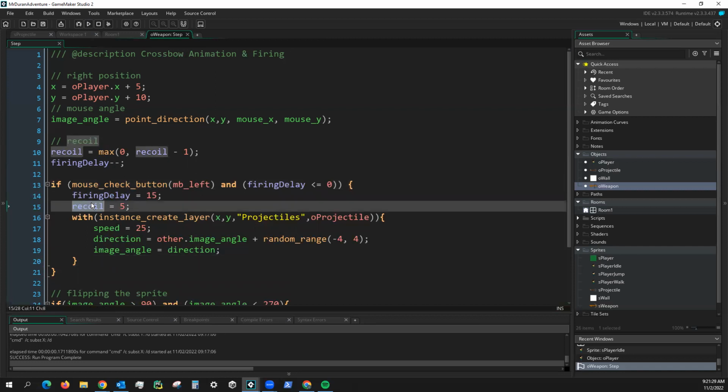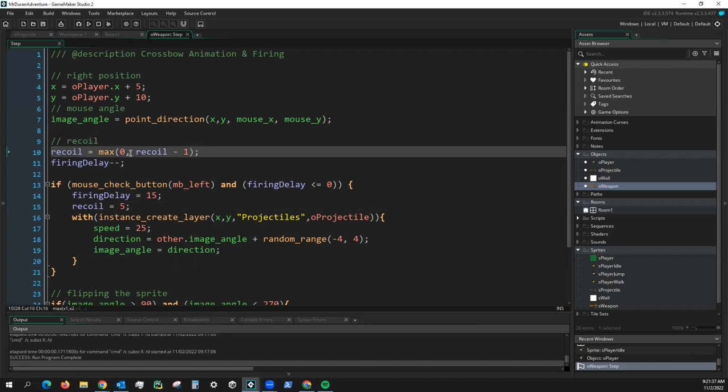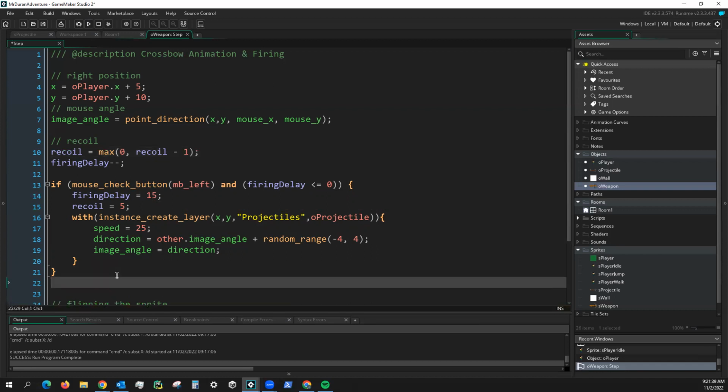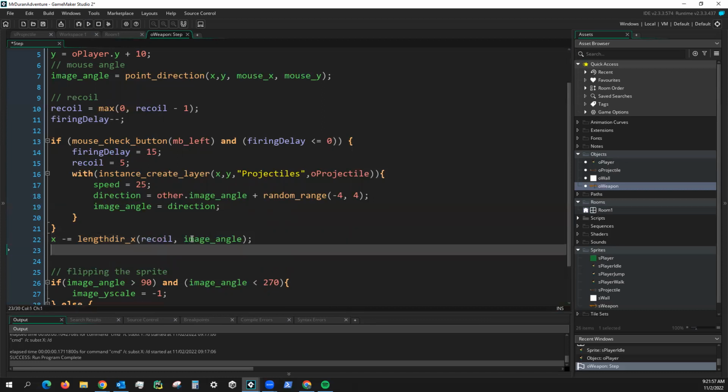Our recoil, though, is still incomplete. While we have the recoil set to 5, and every step the recoil is slightly less, how do I actually get that to be implemented within the game? I need to actually add a shift. X is going to be minus equals the length in the direction X based off of recoil number of pixels and our current image angle. Our Y value is also going to be minus equals length in the direction Y, recoil at the correct image angle.